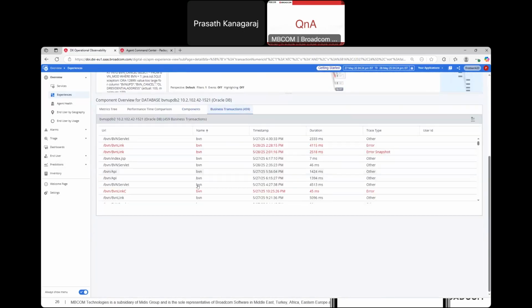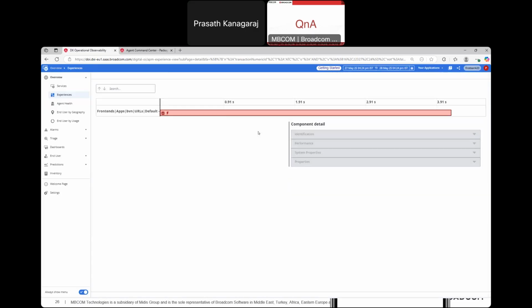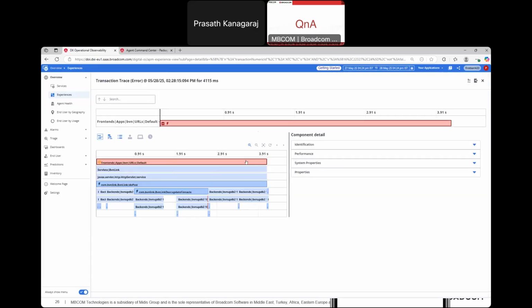I can see all the business transactions here. I can sort them based on the URL, name, timestamp. In this case, if I want to sort based on the trace errors, I can do that. I can click on it. This takes me to the analysis. From the analysis notebook, it takes me to the assisted triage, where I can upload the trace JSON, or I can export this as well and give it to the developer.